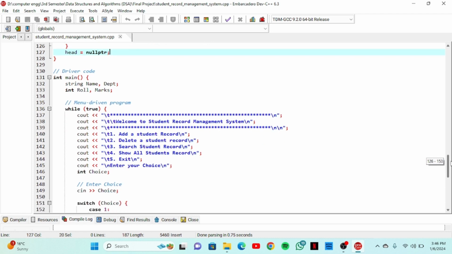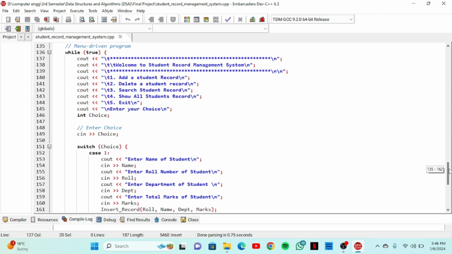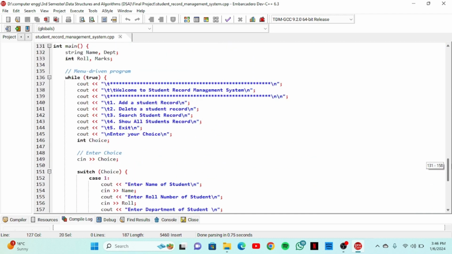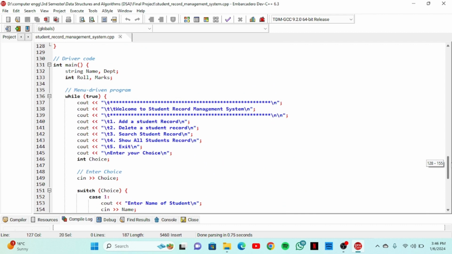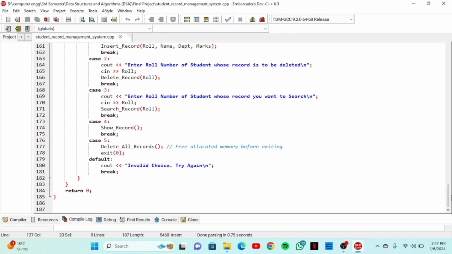So the next part of the code is the main function. It will display a message to the users with 5 different choices. Either you want to add a record, delete a record, search, show all the records, or exit. And we have given these choices using the switch case, and the user will select the choice of their own and they will use it. So this was the code. Let's see the output of this code.